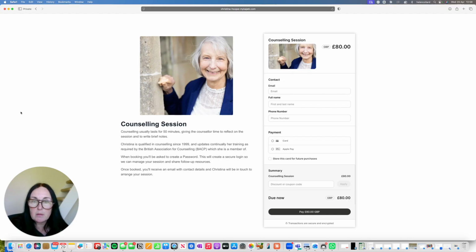And here we go. So here it tells you what the counselling session is. It tells you a little bit about Christina. And it tells us that we'll be asked to create a password. Now, this is not usual in all purchase checkouts, but Kajabi is an all-in-one platform. So eventually Tina may have training courses on here. She may run coaching sessions and she may run cohort sessions. So this is kind of future-proofing.